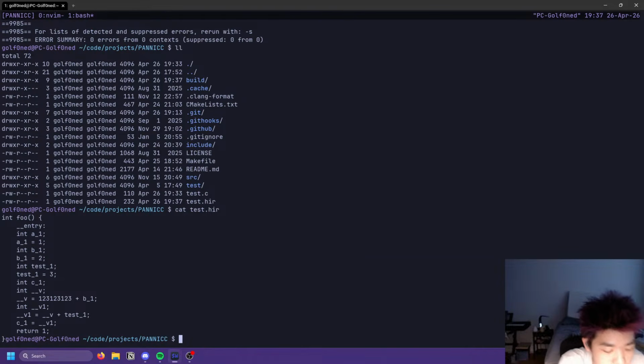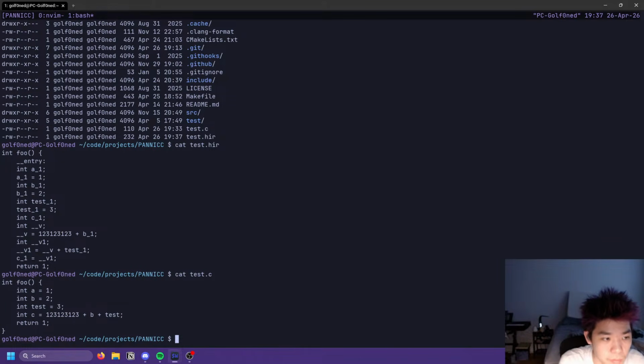Okay, so we have, let's put this side by side. Or actually we could just top down this cat test.c. Do you have your Neovim config posted anywhere? Yes, it should be just starred on my GitHub profile.